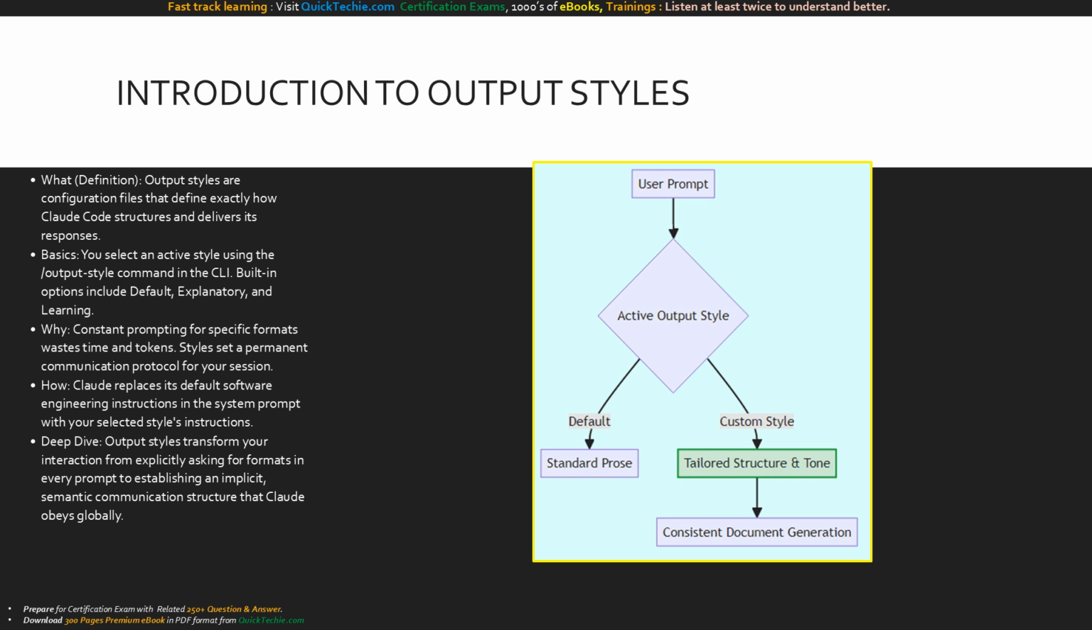How does it work under the hood? When you activate a style, Claude literally swaps out its default software engineering system prompt and replaces it with your custom style instructions. In our deep dive, you'll see how this shifts your workflow from explicitly begging for formats to defining a permanent, implicit semantic structure that Claude follows flawlessly.